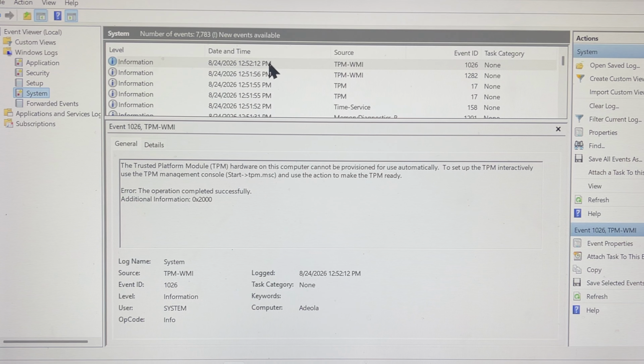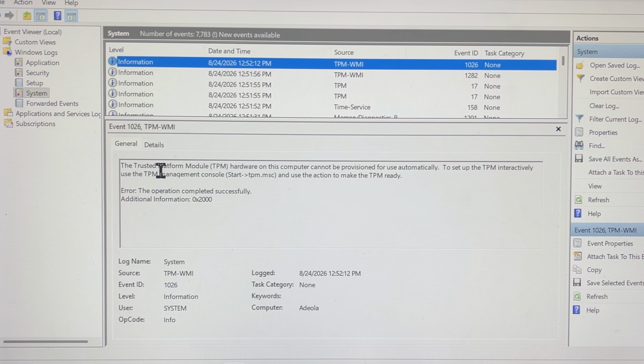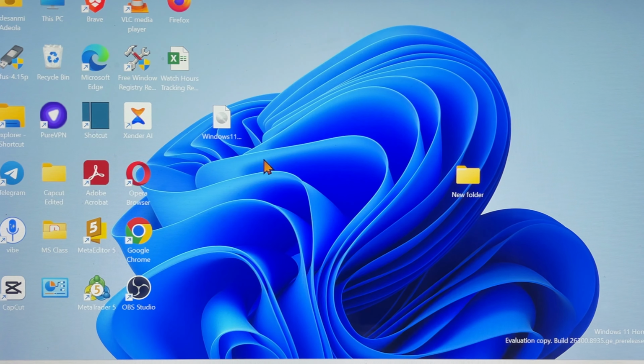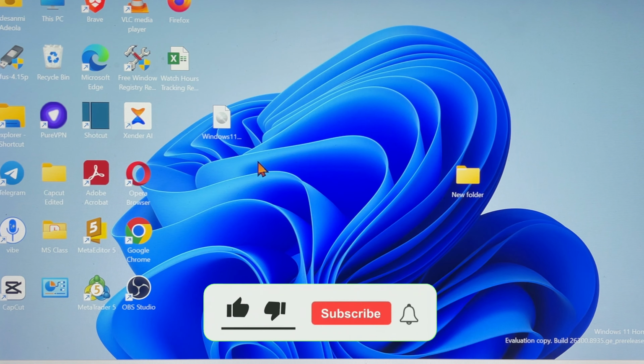This is the result. If you click on it now, you see that the trusted platform hardware on the computer cannot be used automatically. So if you have any result that is contrary to this, you're going to have it in this place. And that's all, guys, on how to check the health of your PC.